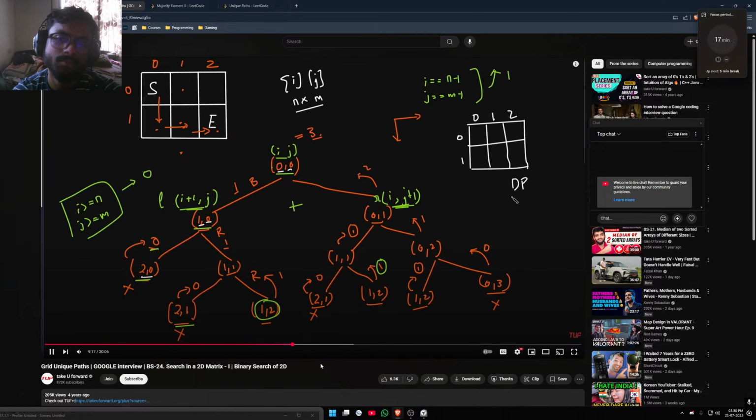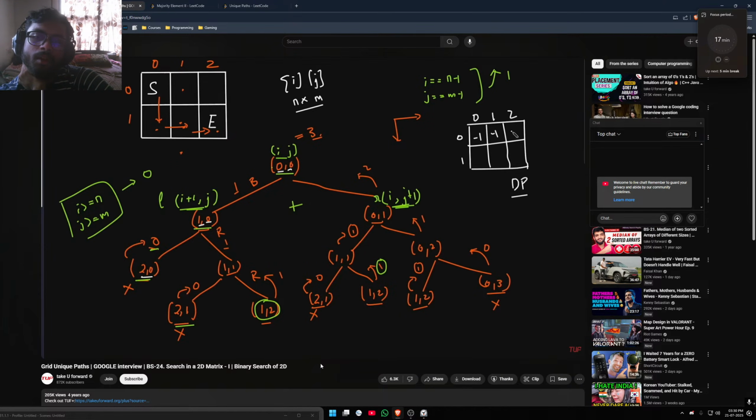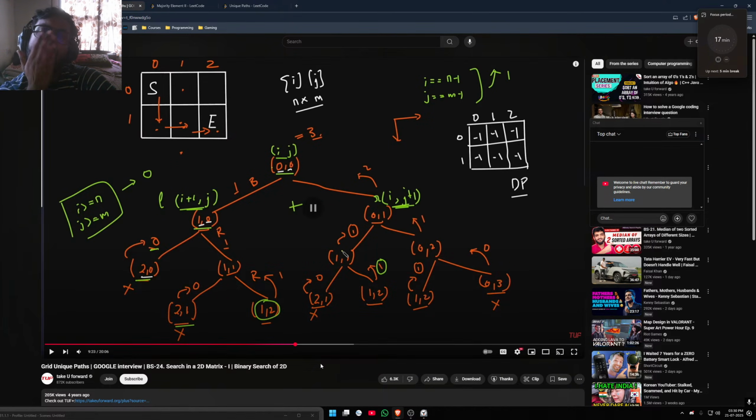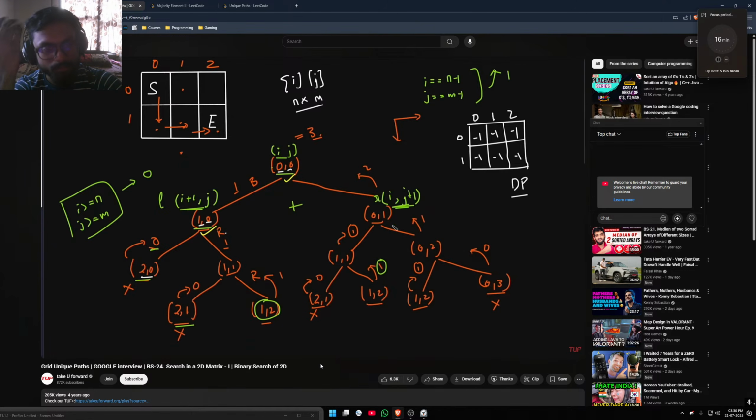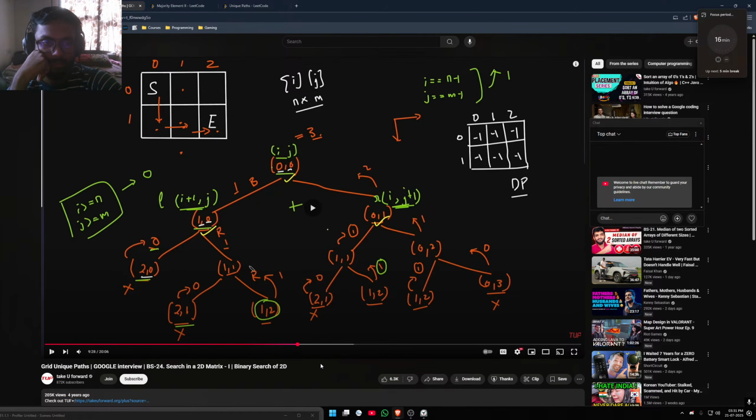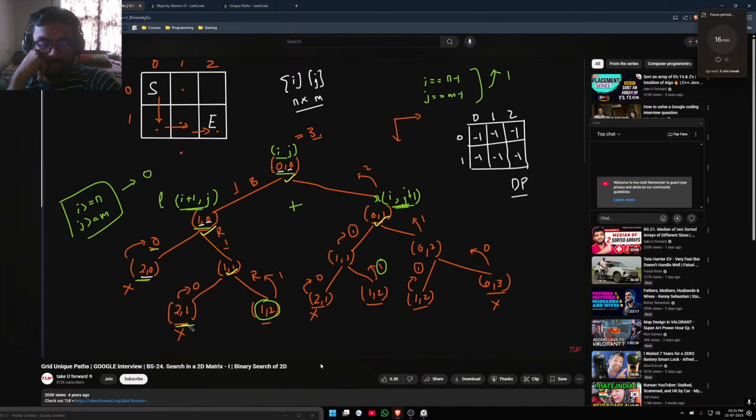Once you have created this DP hash table, initialize everything as -1. Now let's figure out where you made the recursive function calls. One is here, the other is here, the other is here, the other is here, while the other is not here because this is the base case where it stops. The other is here, while the other is here. These are the states from where you made recursion calls for bottom and right.